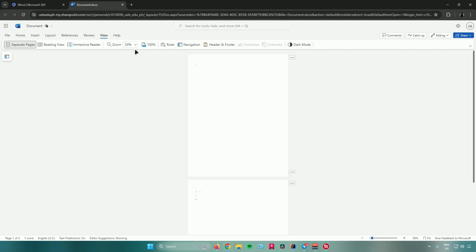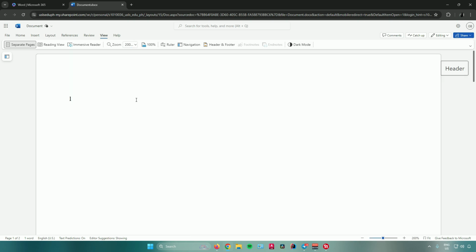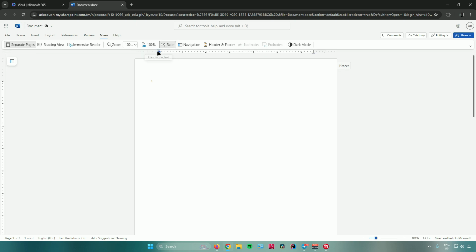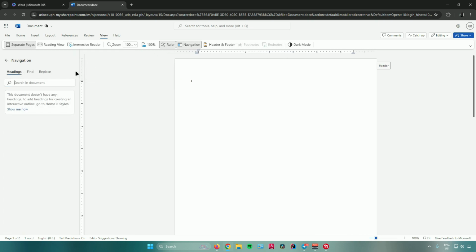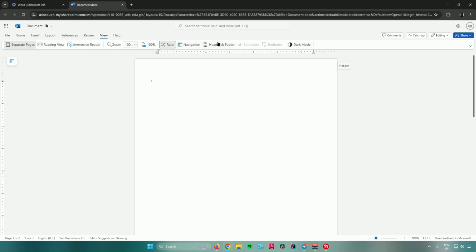If I set it to 50, you can see it zooms out. If I set it to 100, it zooms in. You can also use the ruler option right here. So you can see there's a ruler right now. So as you can see, I can track the inches or the length of my paper. And then next we have navigation. So when I click on this, it allows me to search text in my document. And then again, we can also add a header and a footer.